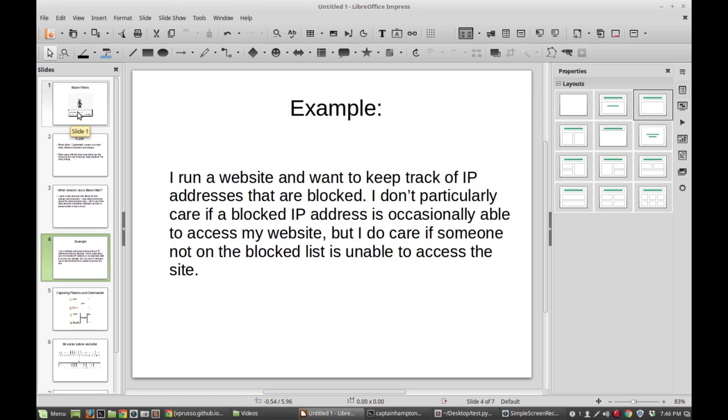If you want more examples on when bloom filters might be a good data structure to use, the Wikipedia page has a number of examples and also real-world situations where bloom filters are used as a data structure. So I encourage you to consult that page as well.